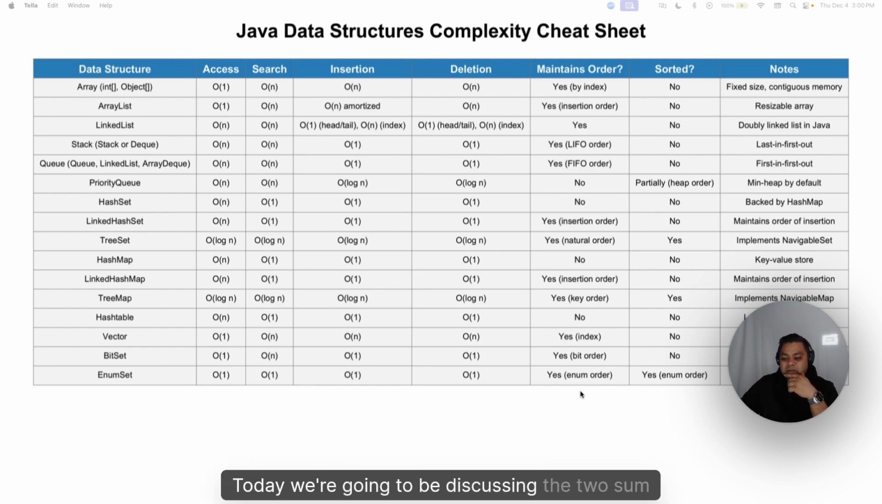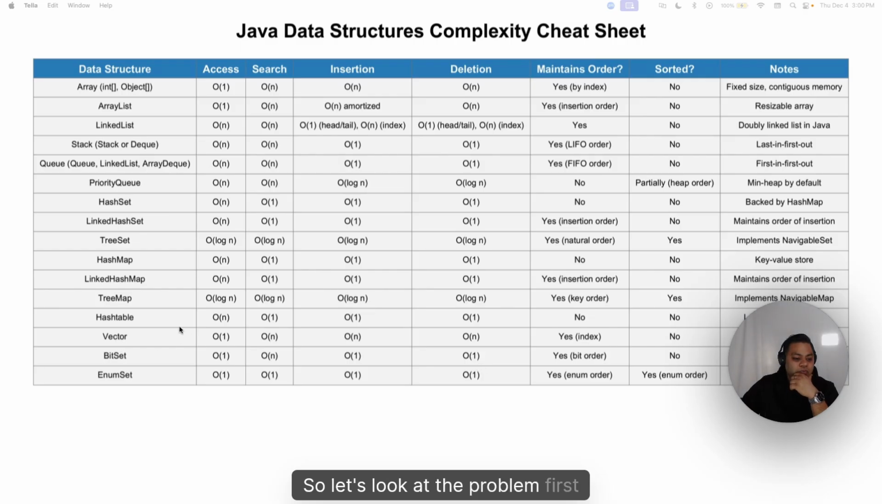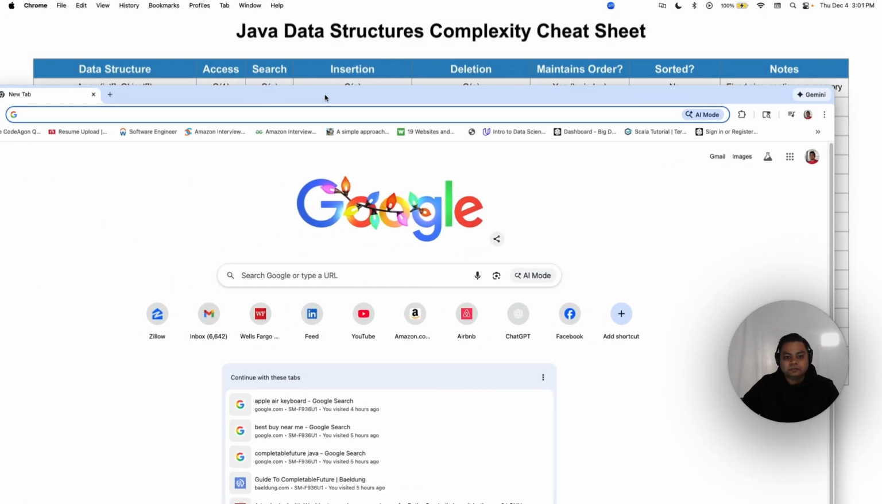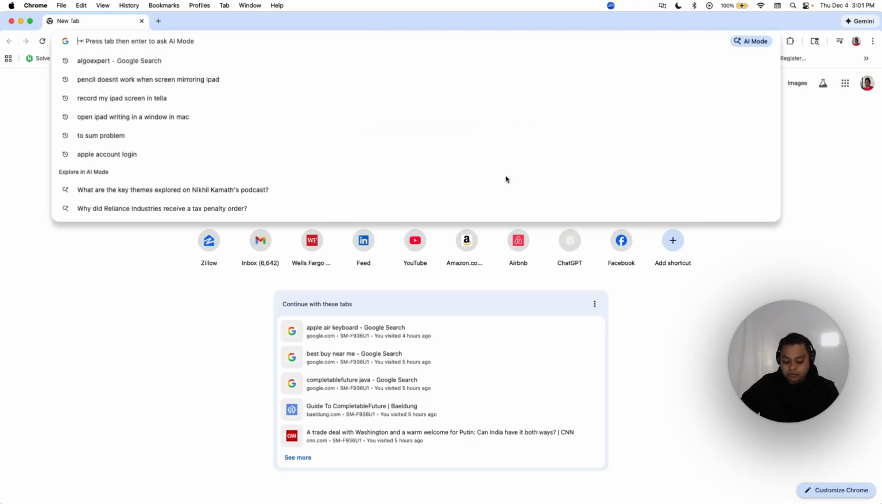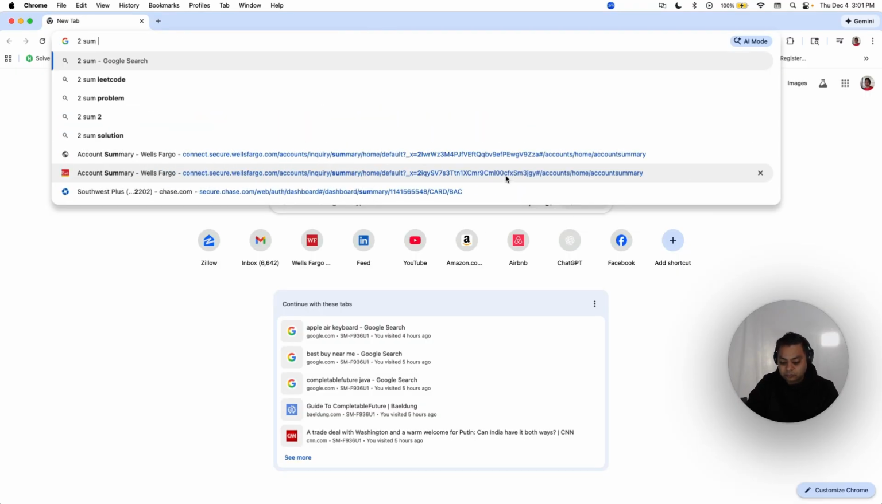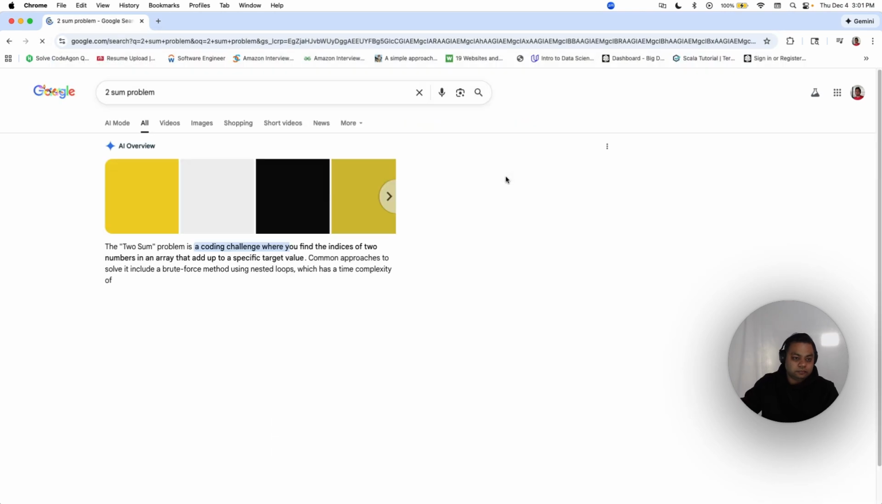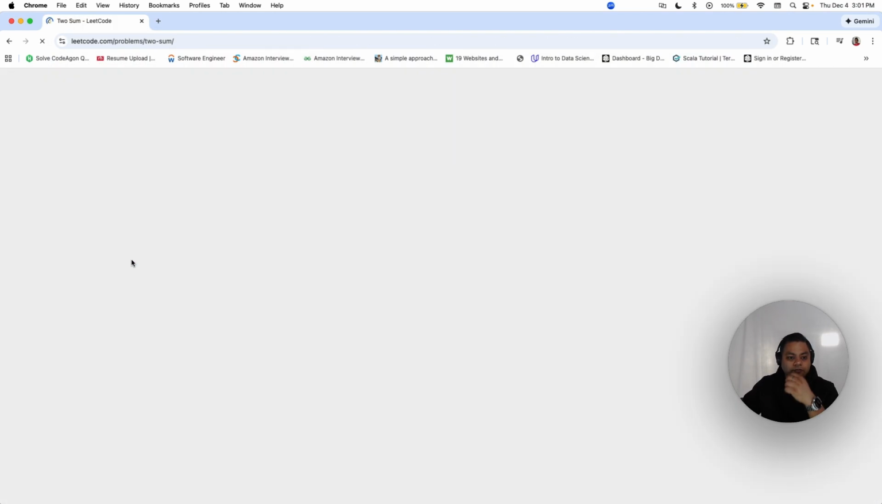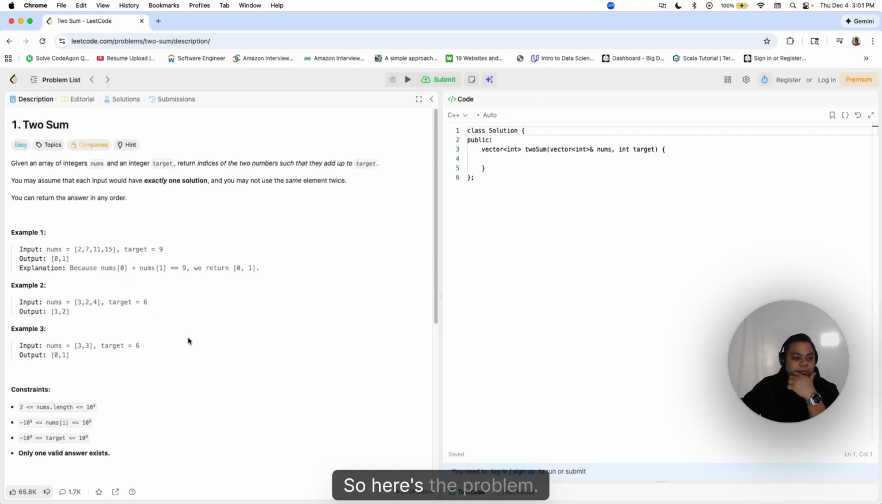Today we're going to be discussing the two-sum problem. So let's look at the problem first and see what it talks about. So here's the problem. I found the problem now. Let's read the problem first.